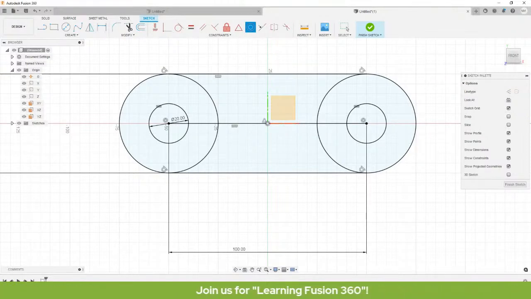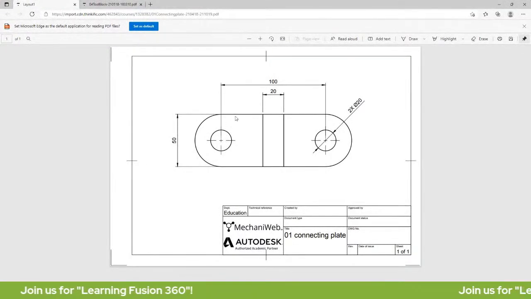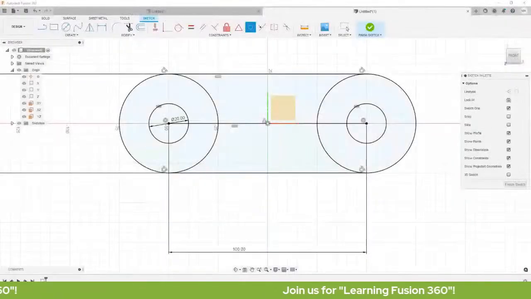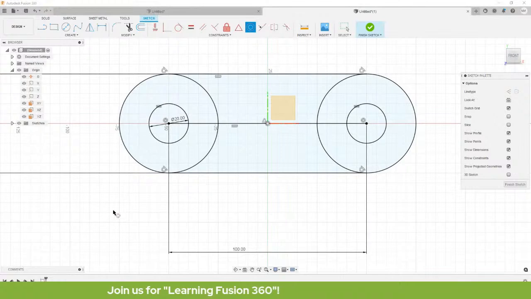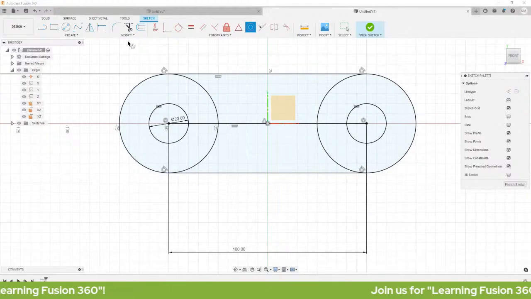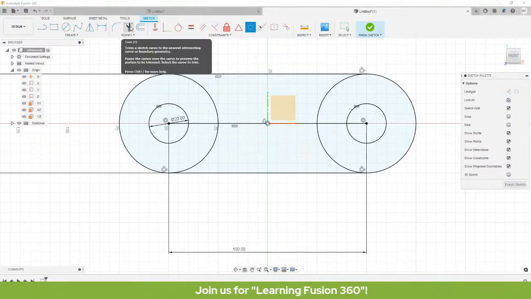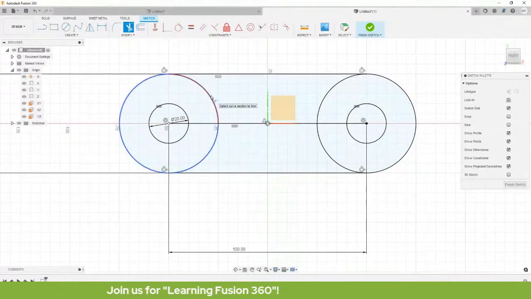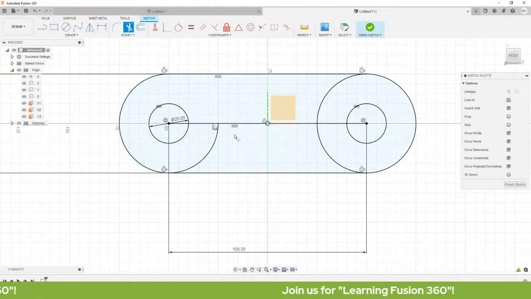So, sa model natin, hindi na natin kailangan yung this one. Okay? So, para mag-trim, the shortcut key is T, o kaya naman under Modify, ito siya, yung scissor. Left click, click nyo lang to. So, kung ano yung naka-red highlight, yun yung ititrim niya.